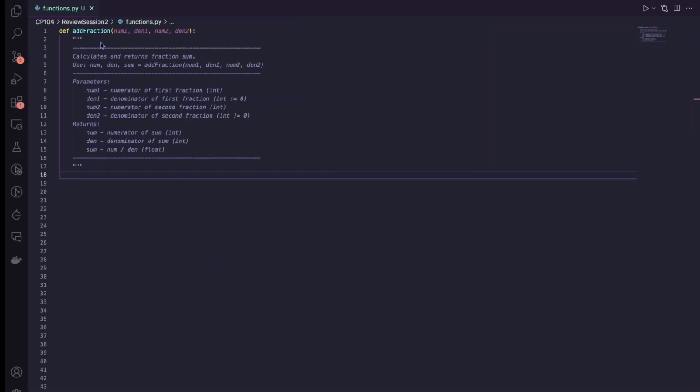We have a function called add fraction, and we need to complete the code for it. So as we can see here, we have 4 parameters: num1, which is the numerator of the first fraction, den1, which is the denominator, and then num2 and den2 for the second fraction. And we need to return num, den, and sum. So num is going to be the numerator of the sum, denominator is the denominator of the sum, and then sum is obviously the numerator over the denominator.